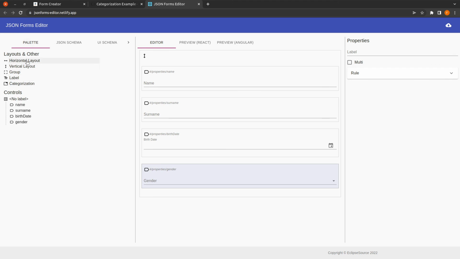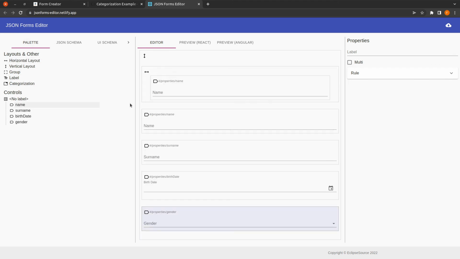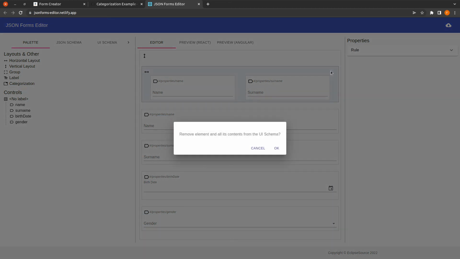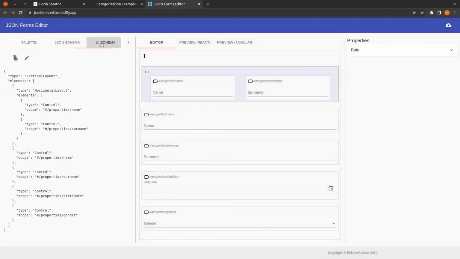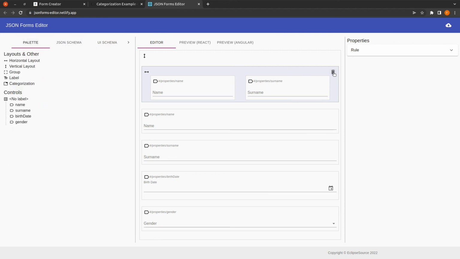You can also use horizontal layout, maybe. You can add name and then a surname after that here. Yeah, you can create this. But if you check the UI schema, you see a vertical layout. Inside it, there is a horizontal layout, but you don't write this. It just generates this for you. So this is great, actually.